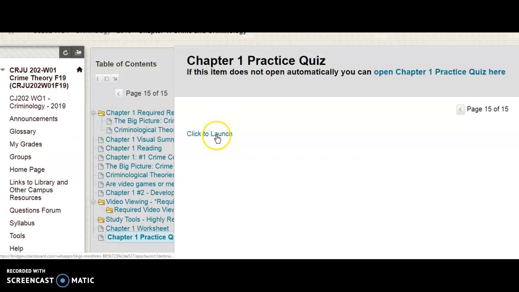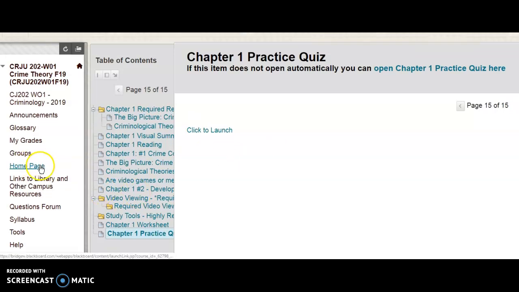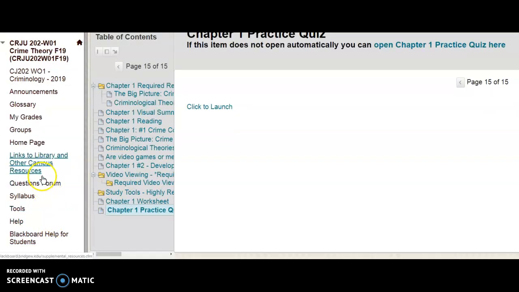You click it to launch. The questions are written by the textbook author, and the answers are all available in the textbook. So that's your overview of Blackboard. I encourage you to use the questions forum. If there's a question about Blackboard, please do post it there so others can see my response.